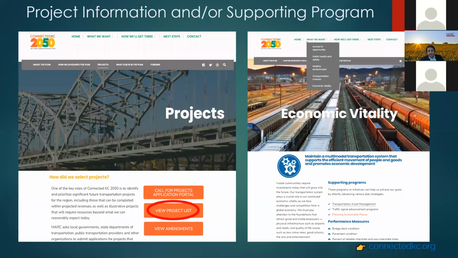If you are, for example, pursuing a roadway rehabilitation or reconstruction project that may not be included or mentioned in the plan itself, it may very well be an asset management program. And I'll show you how to find that information so that you can include that response in the application portal. So on the right-hand side of the screen where you see the pull-down menu, 5 policy goal areas open up. And so I'll click on one of those, economic vitality.